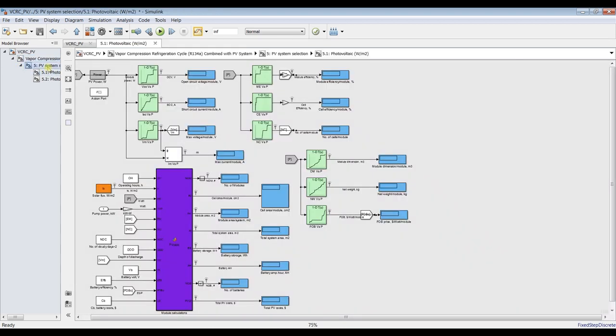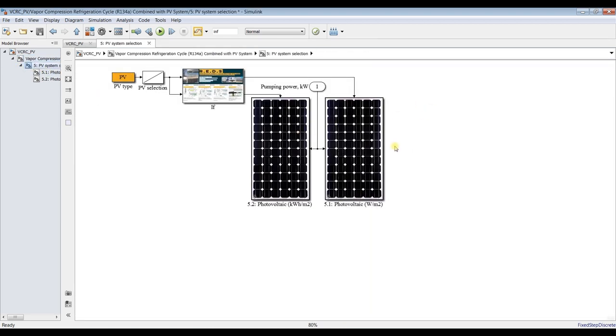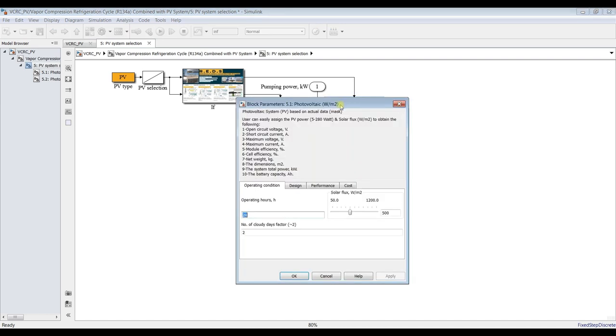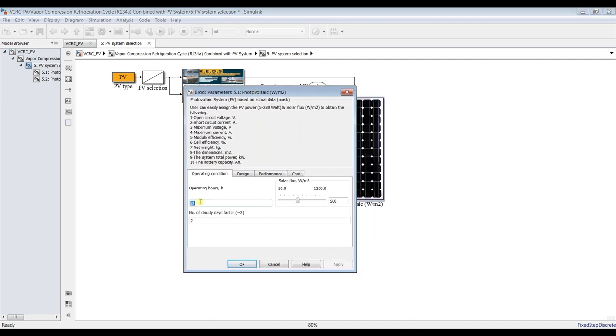This is our model, watt per meter square. Double clicking on it, you can assign your operating hour and solar radiation. Suppose it's around 500 watt per meter square. You can control this and see the effect on your area. Okay, what is our design?